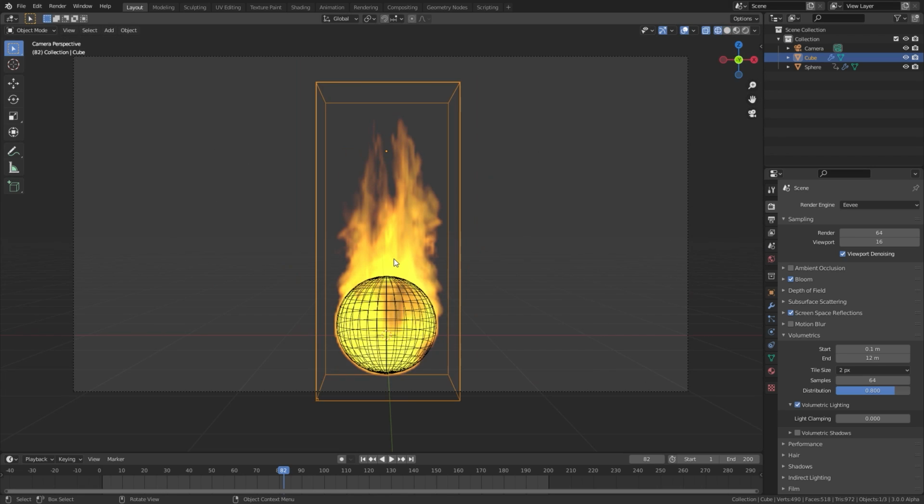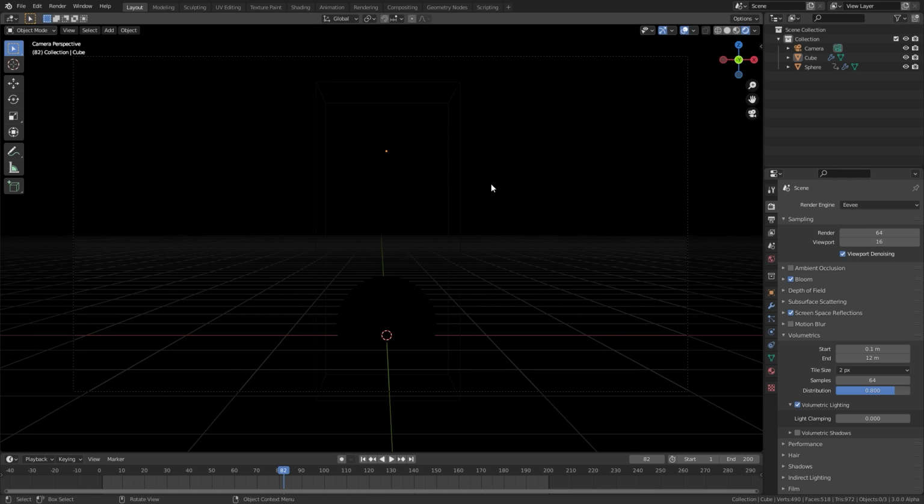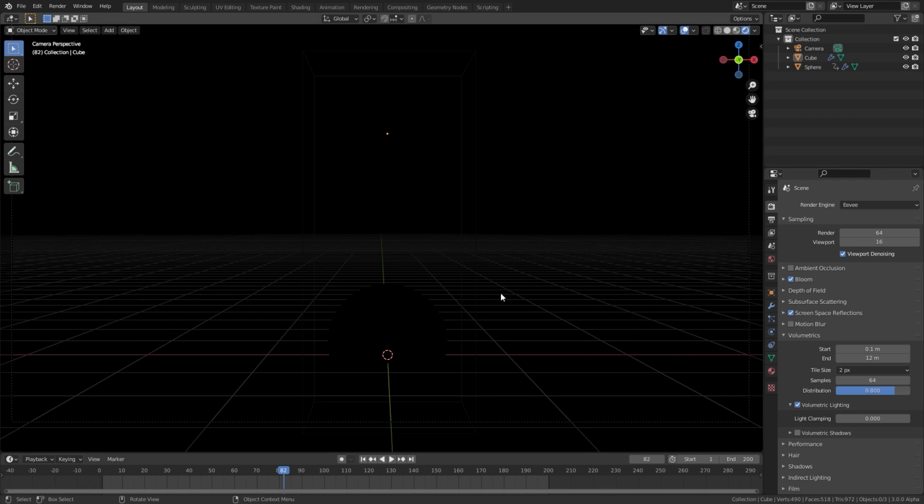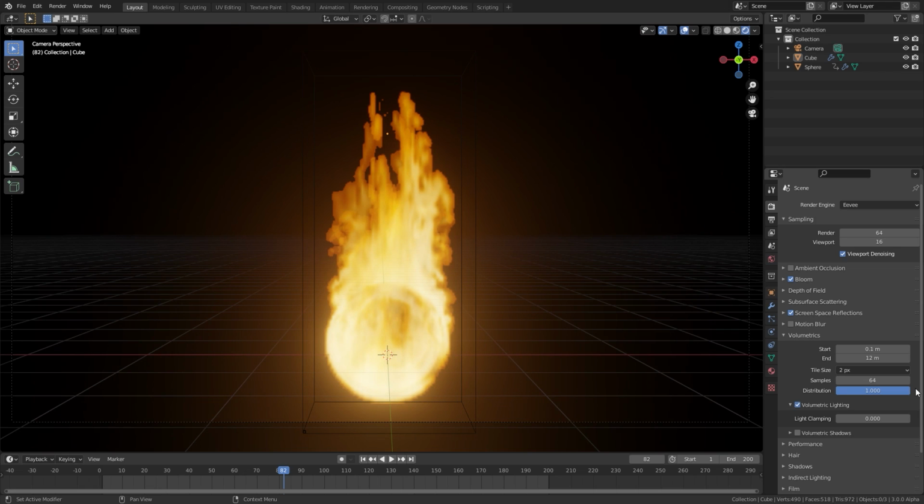Now if we press Z and go into rendered view, you're not really going to see anything. And that is because we need to set the distribution. Since this is the more samples closer to the camera, we need to set this all the way up to 1.